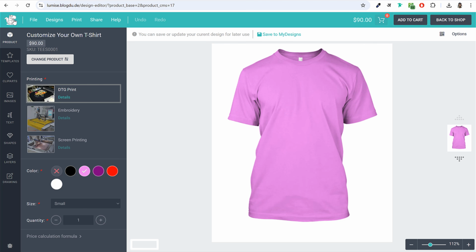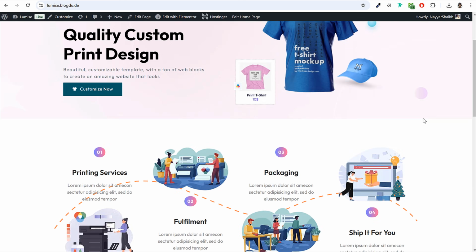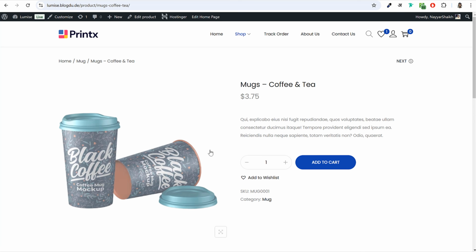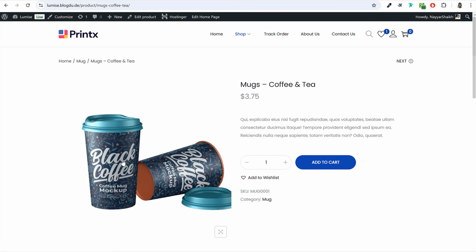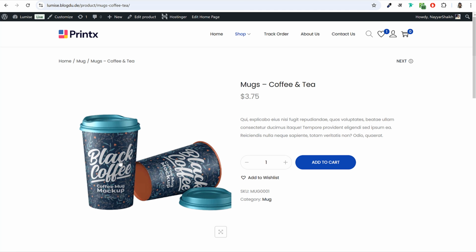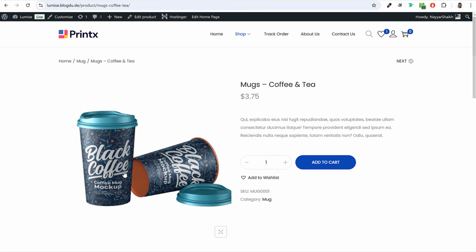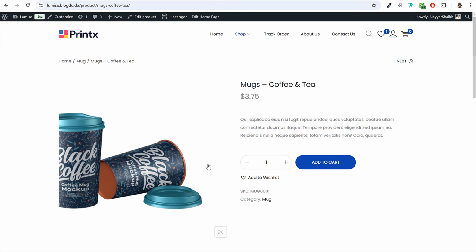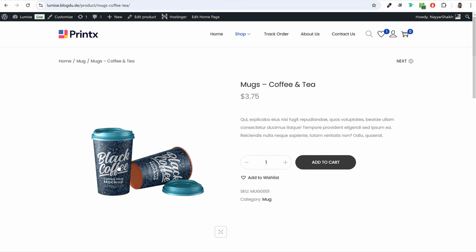So let me come back to the main website. So a pre-designed product is, for example, this coffee mug. If you want this product and you have a preset design over here, and somebody wants to purchase this thing with this design, they can purchase the product. In this option, they don't have the option to design their own product. It is a pre-designed product, just like a regular product.